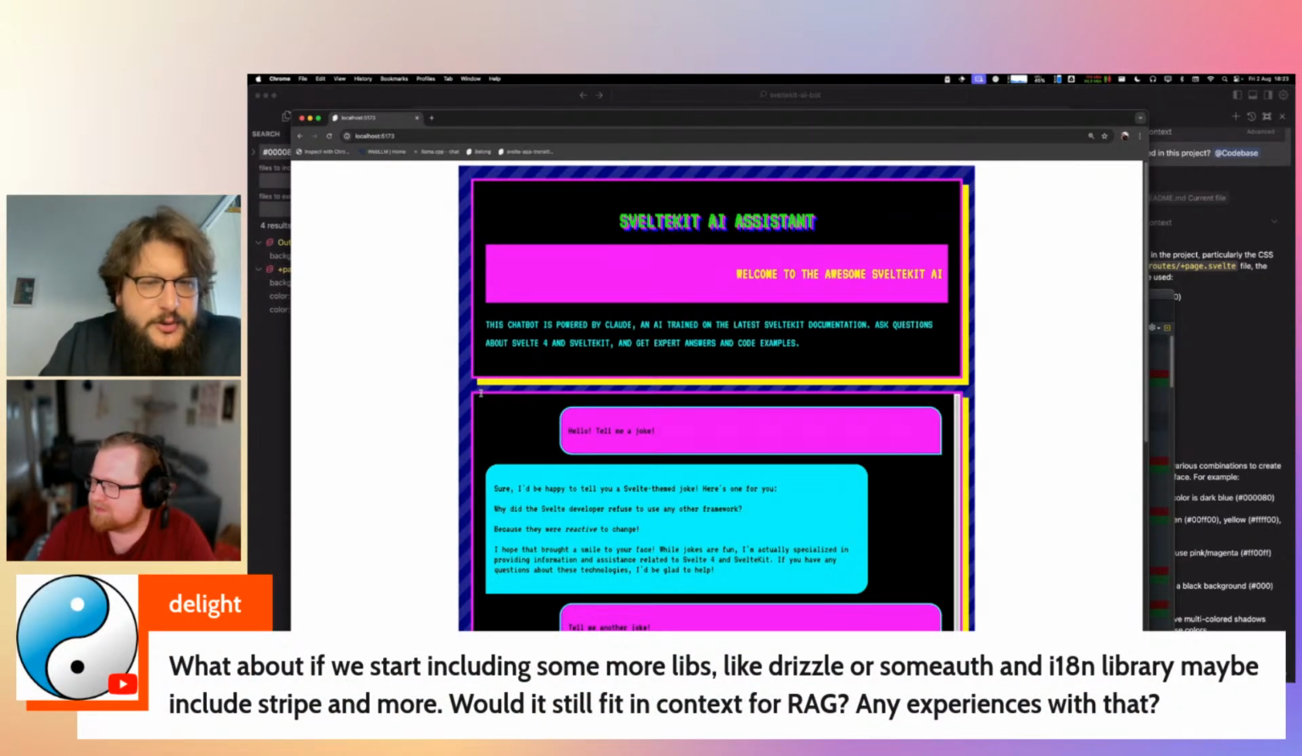What about if we start including some more libraries, like Drizzle or some auth and i18n library? Maybe include Stripe and more. Would it still fit in the context or RAG? Any experience with that?